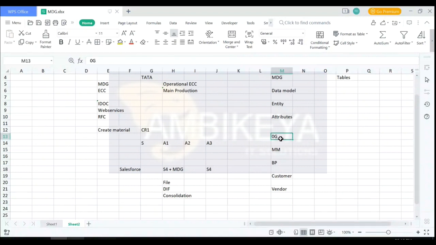One question here. The BP concept has come from S4 only, right? But we are using the ECC machine, right? How is BP there in ECC? Is it passed to the MDG only, or is it not part of ECC?